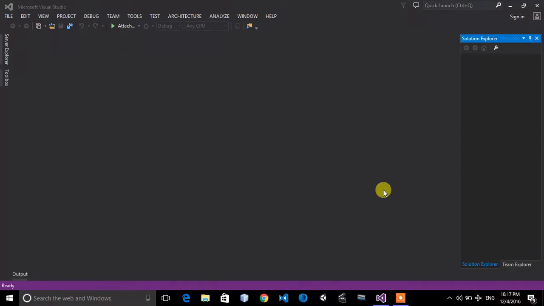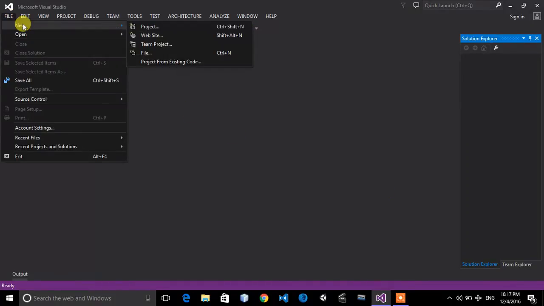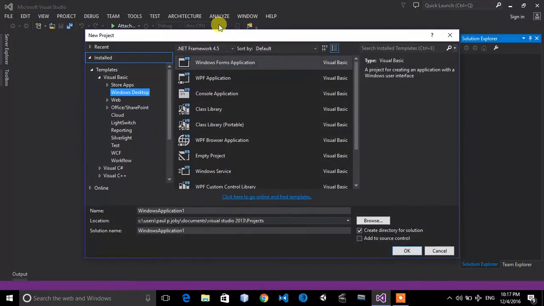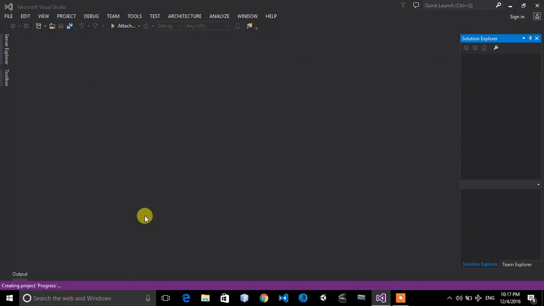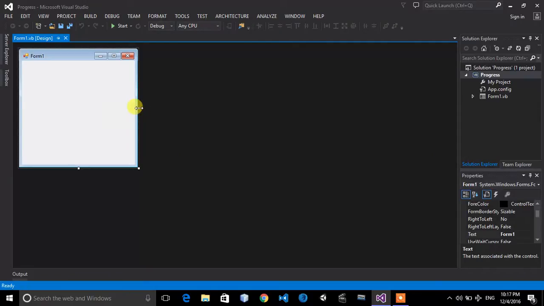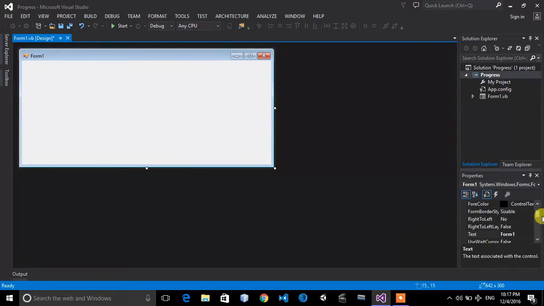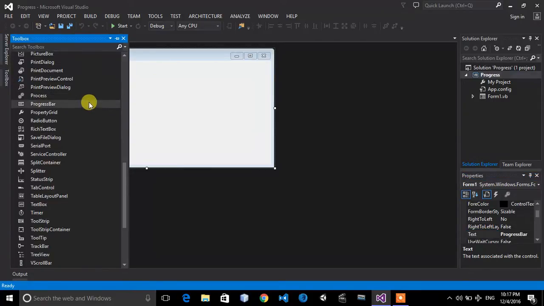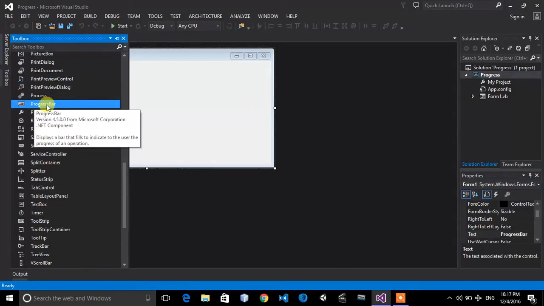So in this video we will be making a Visual Basic application mainly to deal with progress bars. So as usual, go to projects, create a new application, progress. Okay, in this we'll be as usual resizing it, renaming the form progress bar. Now going under the toolbox, you will be seeing a progress bar.